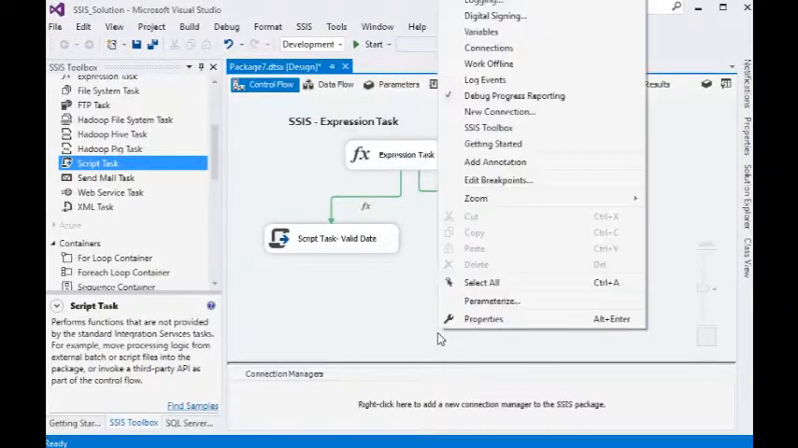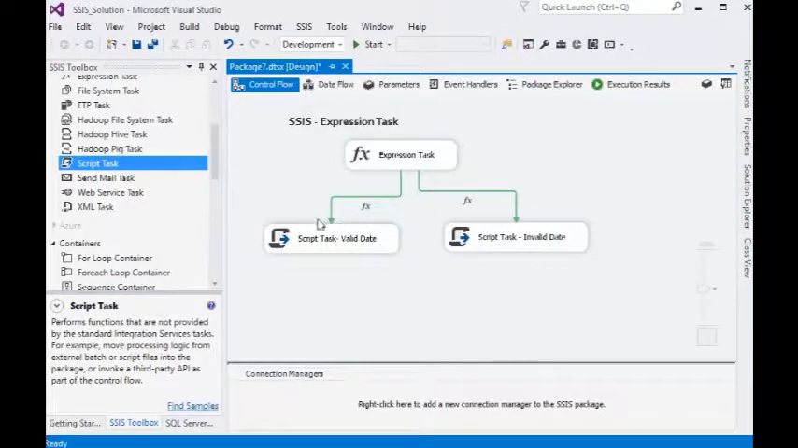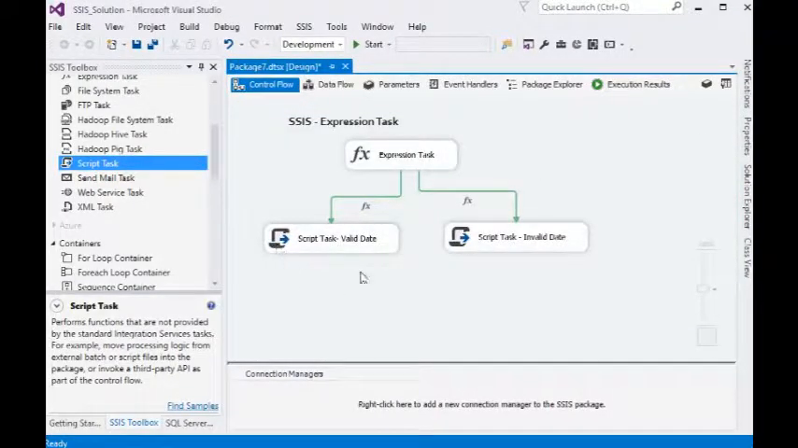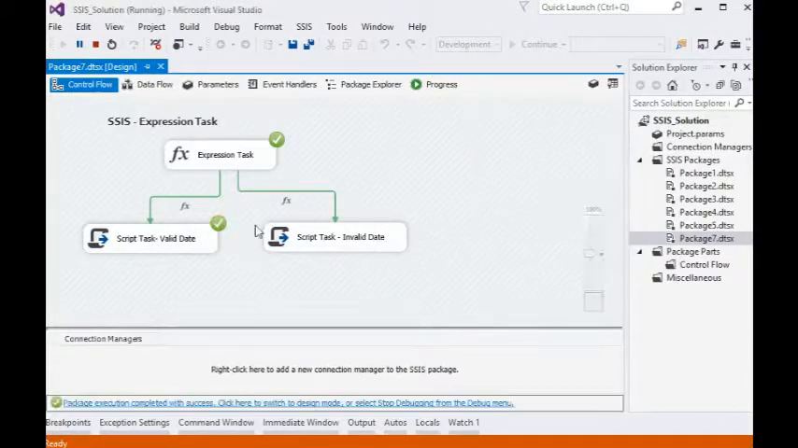Now first of all I am going to show you the variable values again. This is our boolean variable to check if both dates are matching or not. If matching, then the valid date task will execute. If not matching, then the invalid date task will execute and show the message. Now one more time we are going back to our variables. You can see that we are passing the same dates. So as per our program, the valid date script task should run today. Now we are going to execute our package. You can see that this is a valid date for processing, so it has run here. This is the expression task which checks your expression at runtime.